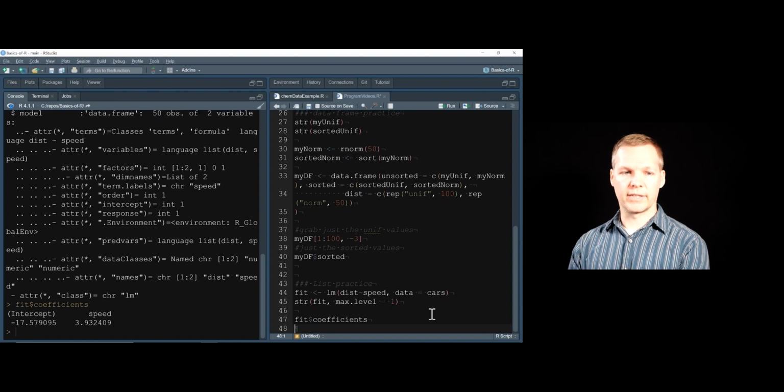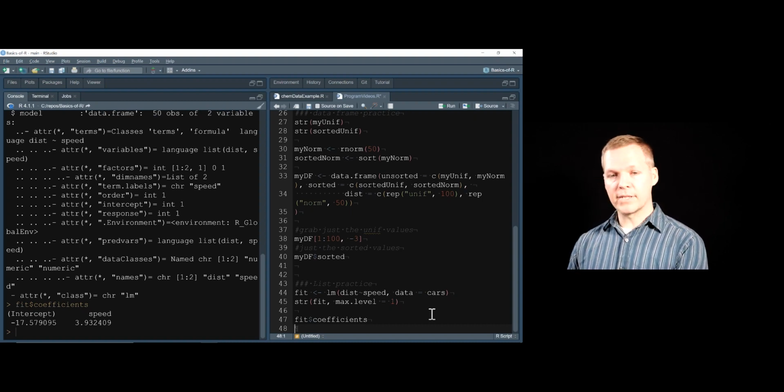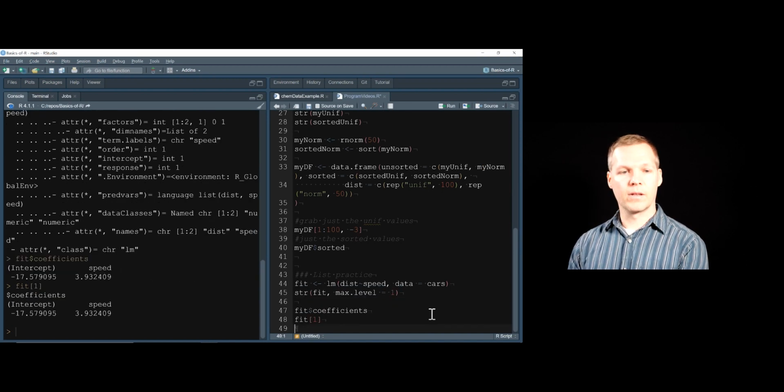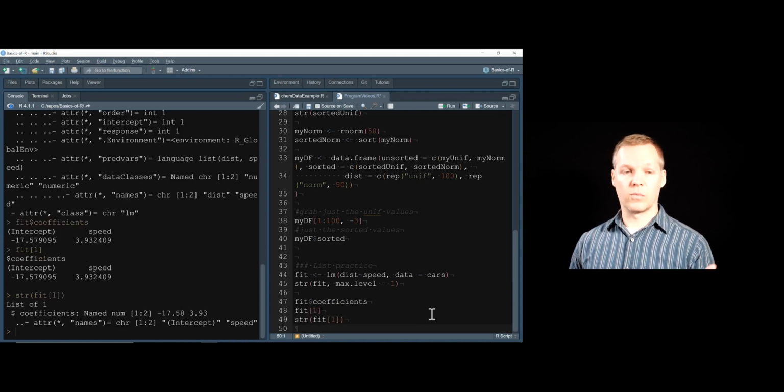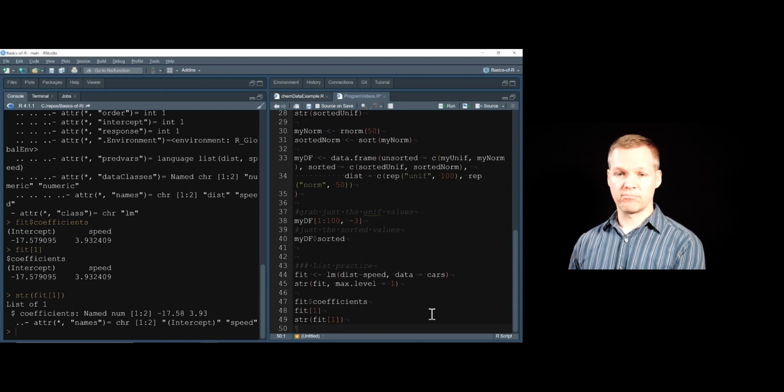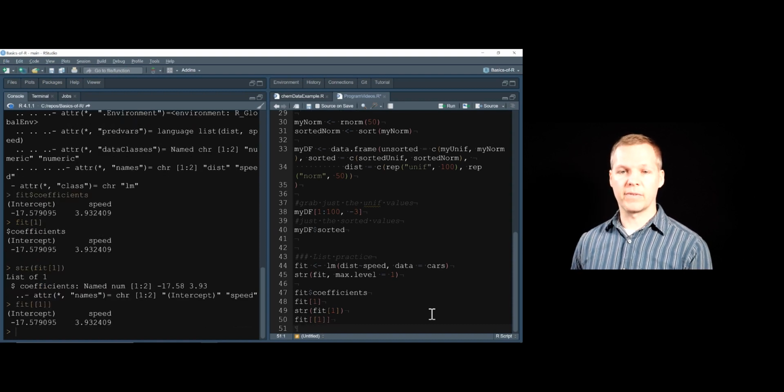So just the vector itself corresponds to those 2 coefficients. But this is a list, so I can use things like a single square bracket. Remember that that does not simplify things. So what gets returned here is actually a list that has that vector in it. If I looked at the structure of fit[1], this is a list of 1 element, and that element is a vector. If I did fit[[1]] instead, remember that that simplifies it. That's the same thing as doing fit$coefficients here.